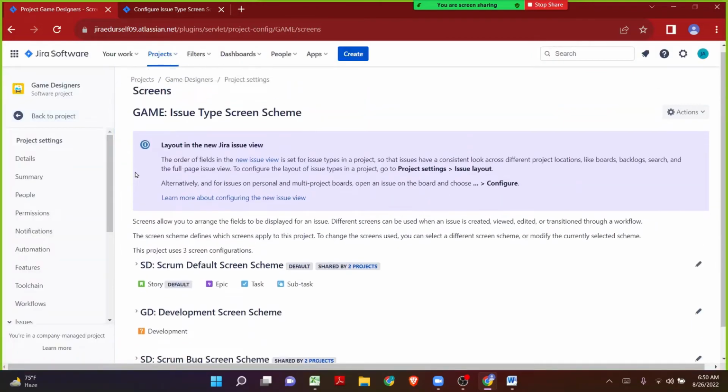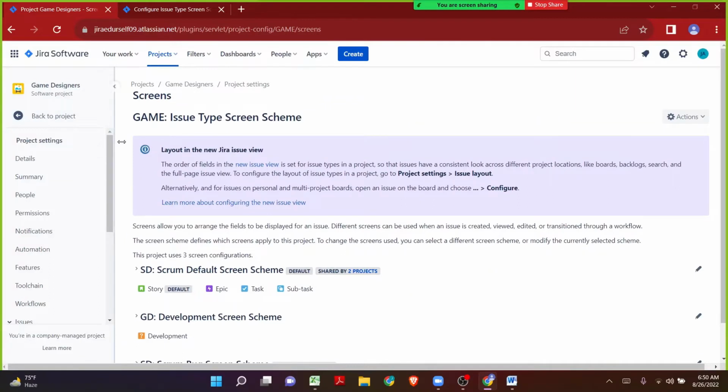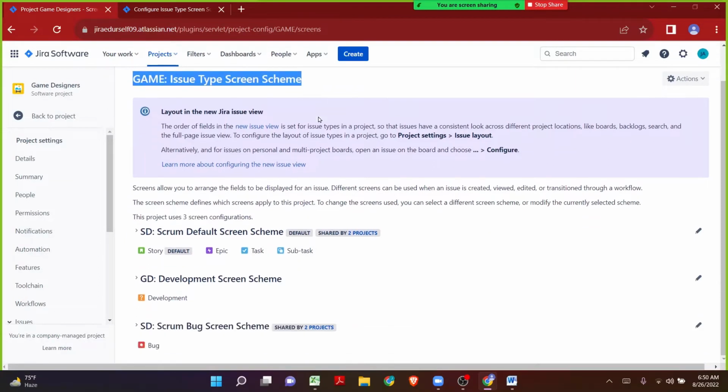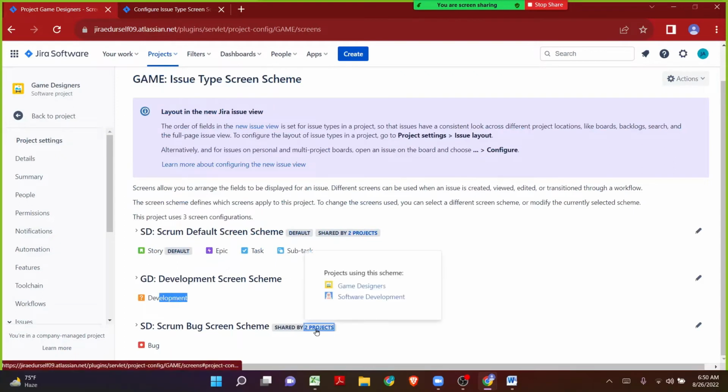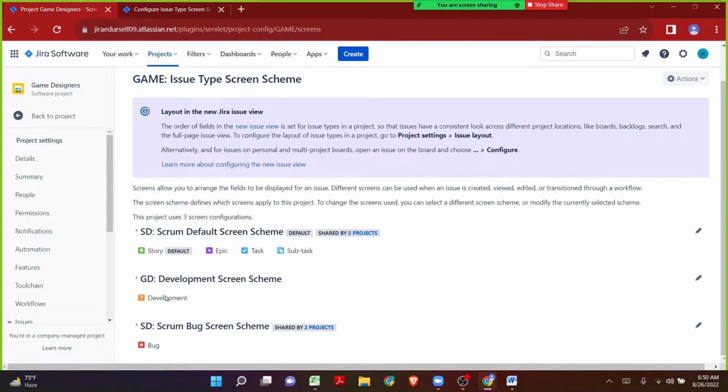Alright, now we have completely configured the screens page. As I can see, the issue type screen scheme name has been updated. As we can see, all the issue types except development are making use of the 2 projects, software development and game designers. When it comes to the development issue type, it is not being shared by any project.